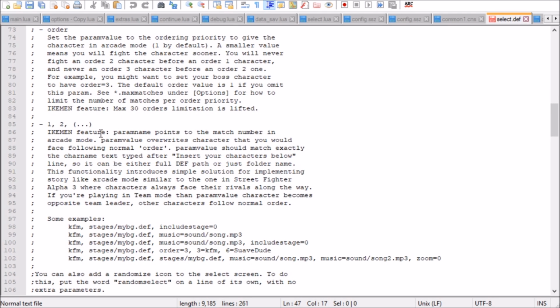So again, let's read this. Points to the match number in arcade mode. Overwrites the character that you would face normally. That means it's just going over, like I was saying, how you could specifically have it face specific characters. This functionality introduces a simple solution for implementing story-like arcade modes similar to the one in Street Fighter Alpha 3, where characters always face their rivals along the way.